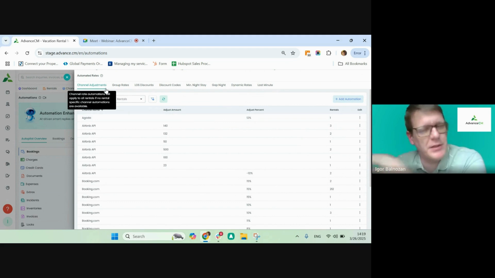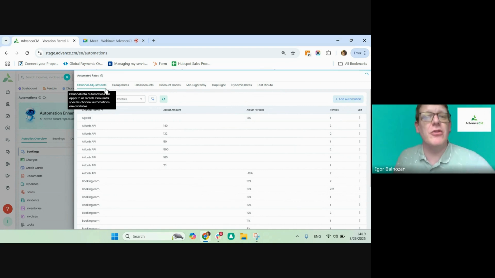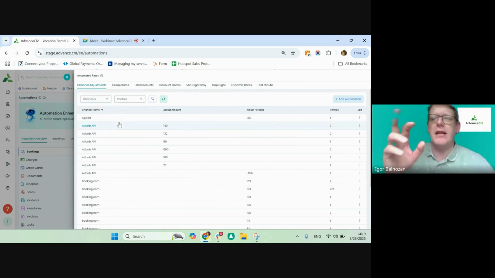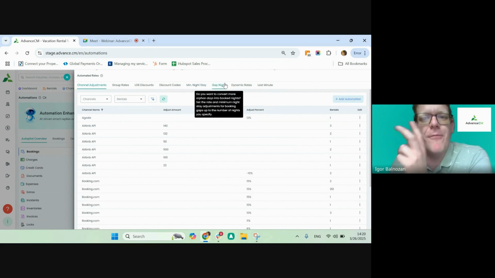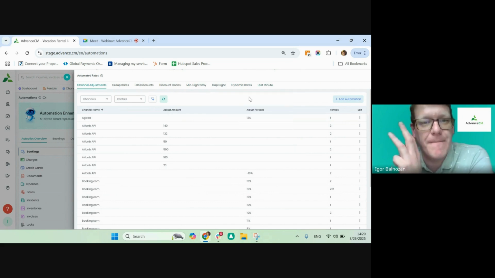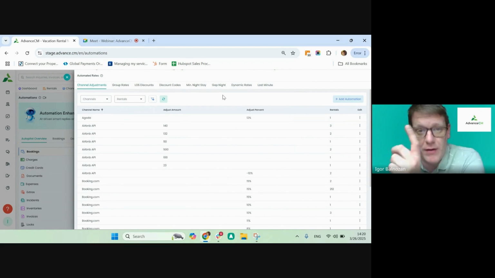Yes, channel adjustment, probably everybody knows what the channel option is, where you create one default price on all of your properties. And using the channel adjustment, you can really, in 3 clicks, create different pricing on different OTAs, and you're done. Now, if we take a look here, minimum night stay, gap night, and last minute adjustment. These are things that can really help boost your revenue, but also save your time.